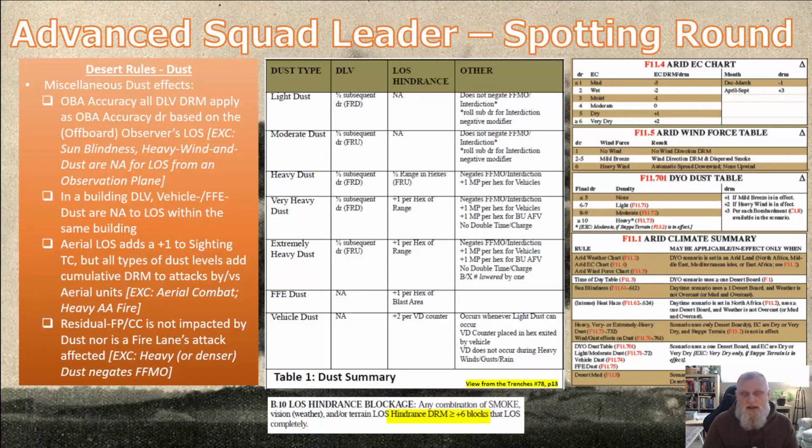Residual, remember, it has no memory, so it's never going to be impacted by the dust, nor will a fire lane. Close combat will not be impacted whatsoever. Heavy dust and the extreme and very heavy dust will cancel FFMO. However, they will not have any other effects. So they're still going to be there. They're not going to be reduced any. They're just going to be no FFMO in the attack.